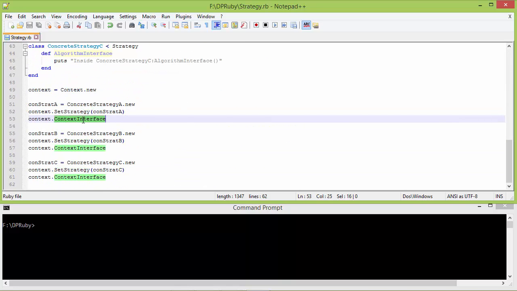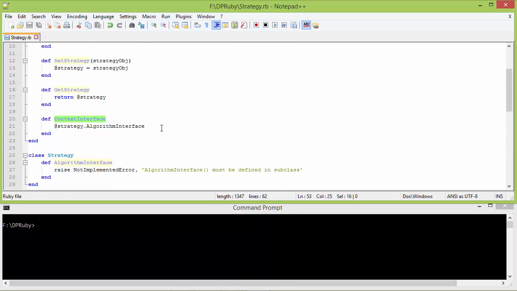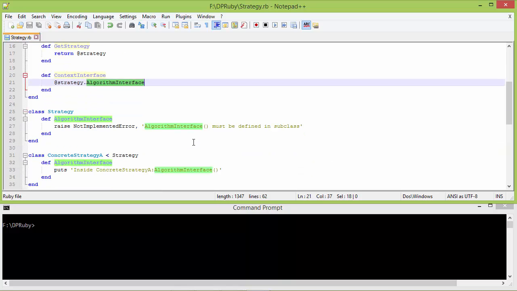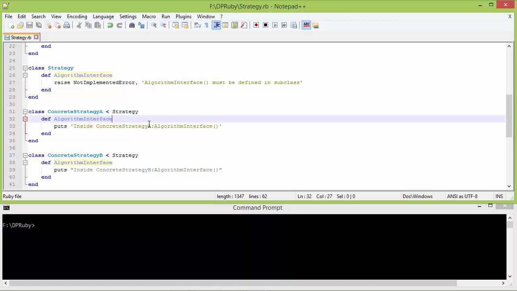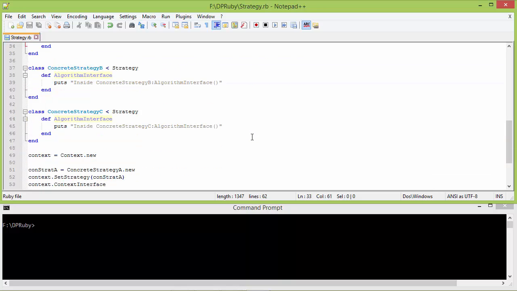So when the method context_interface is called, it goes to the context_interface method, and here it calls the method algorithm_interface for a strategy which is pointing to the ConcreteStrategyA object. So it will go to ConcreteStrategyA algorithm_interface, and here it will execute the algorithm for ConcreteStrategyA. Here it is just displaying this statement. So inside ConcreteStrategyA algorithm_interface will be displayed.